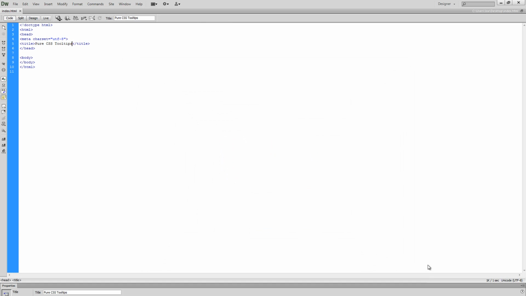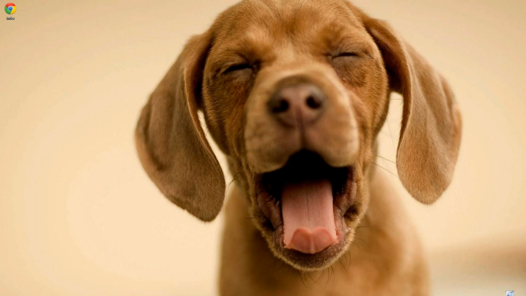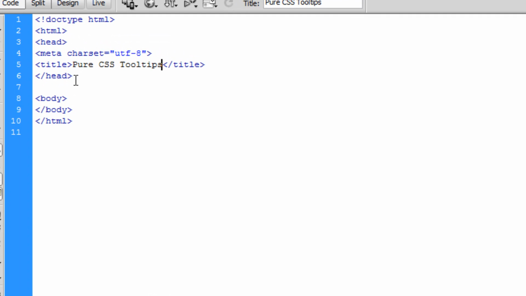Once this is saved as an HTML file, we can navigate to our desktop and double click it to view it in our default web browser. Now you can see that this looks a bit blank and boring, so we're going to minimize this web document and go back into Dreamweaver and add some content. But before we add content, we need to add the style tags into the document.